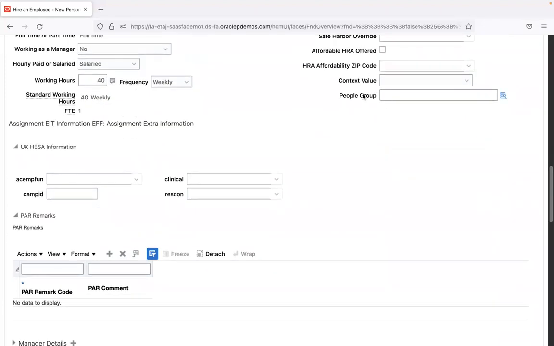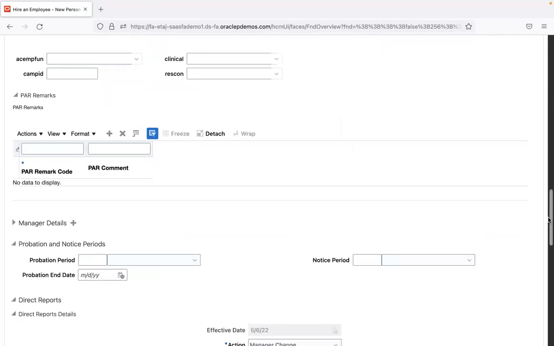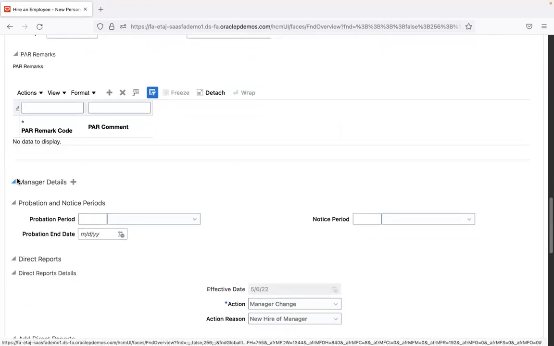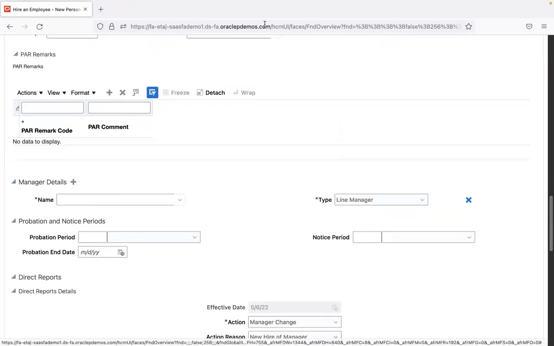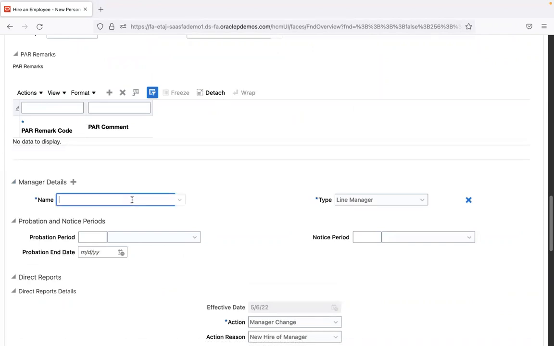And you also have people group flex field. Remember, you know how this works, right? So this is a key flex field which you can use to capture or group people together based on a custom criteria. And if you scroll down here, you do have an option to add a manager. So if you want to add a manager to this specific employee, you can do that.